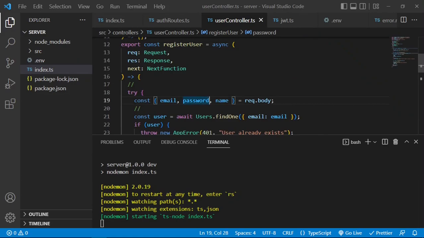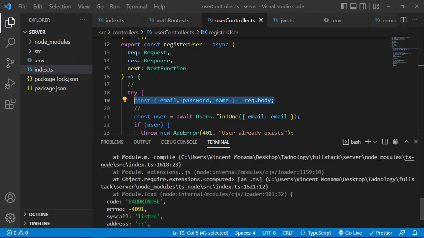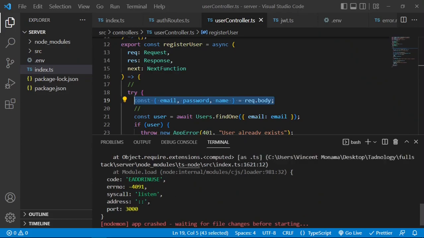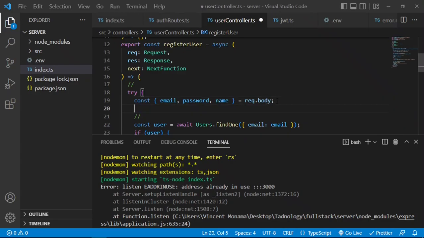Think about it this way, right? If we don't provide the email, password, or name, this line here will throw an exception. What is this? This says there is already something running on 3000. Okay, I'll fix this, but for now I was explaining that if the email, password, or name, any of them is not provided, this line here will throw an exception, saying we are trying to destructure something that does not exist, right? So in order to do a better validation, let's do this.